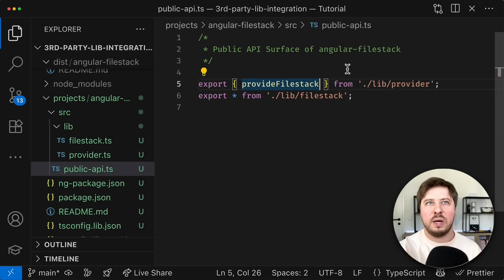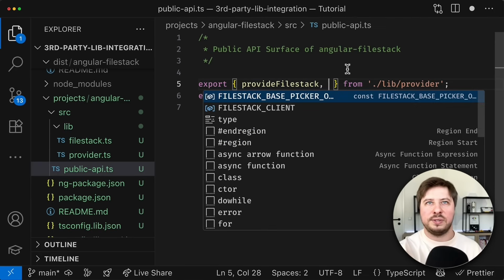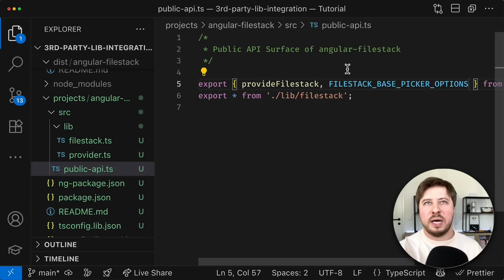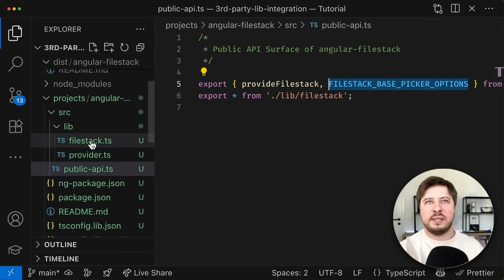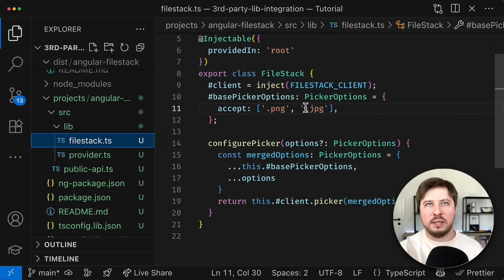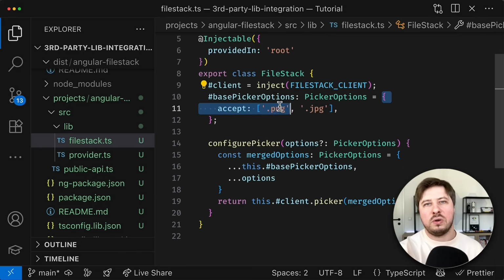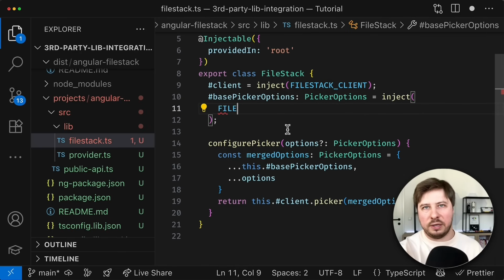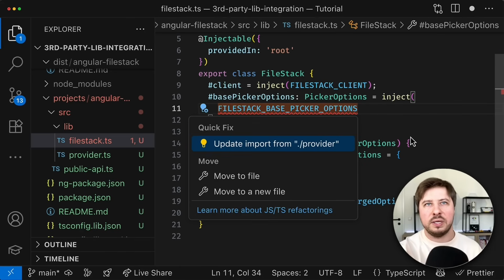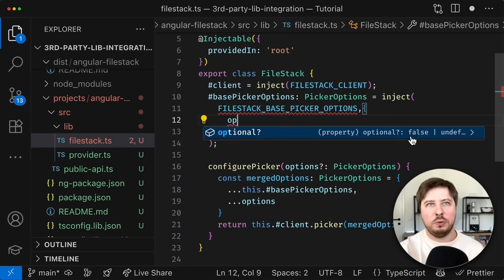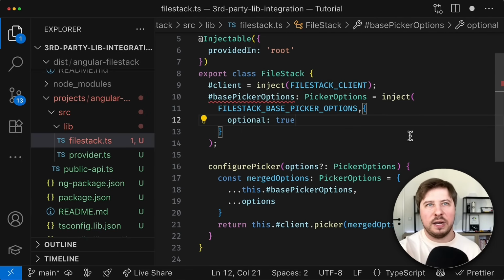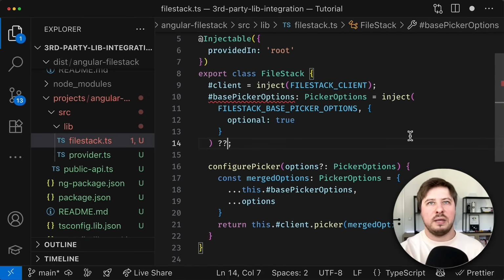In the next step, I'm going to make this token a part of my library's public API. So I'm going to expose this token inside the public API TS file so users can import and use it in their applications. And then I will go to the Filestack service and slightly update its logic. Instead of hard coding the default picker options, I'm going to inject the token I just created, and I would like to also make it optional.